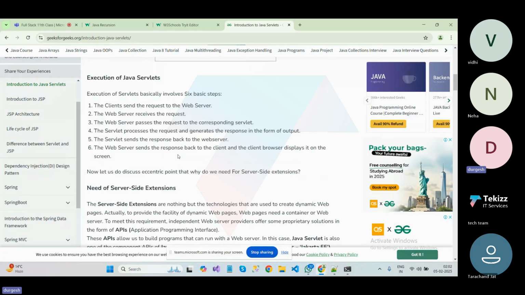How do servlets work? The client, for example a web browser, sends an HTTP request to the server, for example when a user submits a form or clicks a link. The web server receives the request. The web server means Apache Tomcat or any other server. It forwards the request to the appropriate servlet.